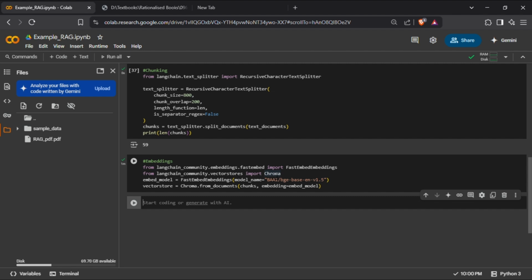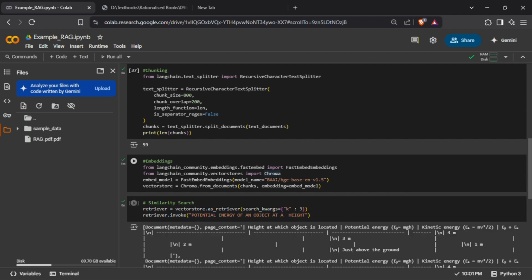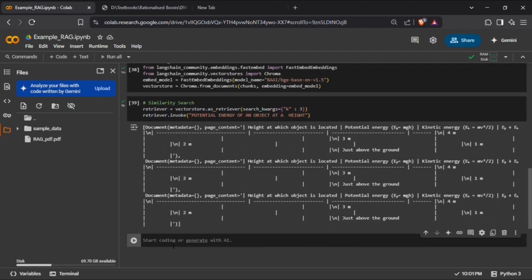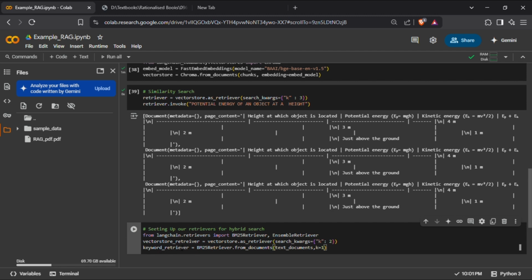Now we can query the vector database using a retriever. Here we ask a question about potential energy and it will return the top 3 most relevant chunks based on the query. Now we are going to set up our hybrid search model. Here we will define our vector store retriever and keyword retriever. The vector store retriever will be retrieving two chunks and the keyword retriever will be retrieving one chunk. Now let's move on.